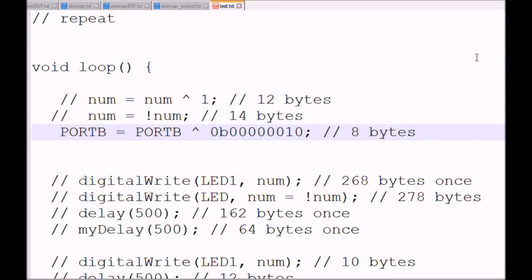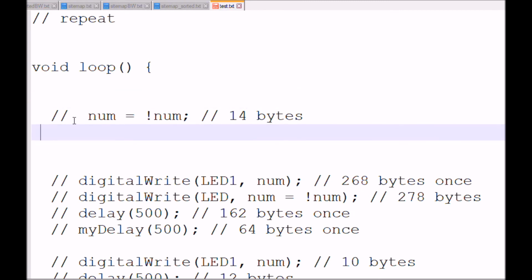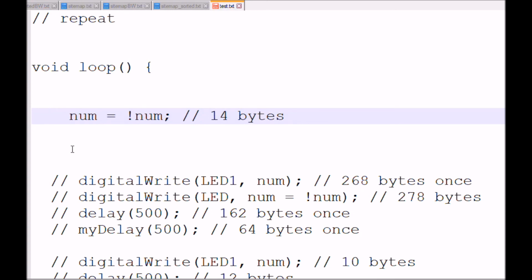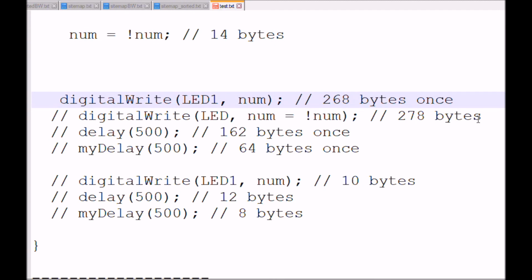So let's just argue we're going to do it the simplest way for everybody. We're going to eliminate that. We're going to eliminate this. We're just going to use num equals not num, 14 bytes. All right, we're going to take num and we're going to do a digital write of num to the output port. Okay, assuming it came in at 0, it's now a 1. Digital pin 9 is LED 1. This statement here lights up my LED.